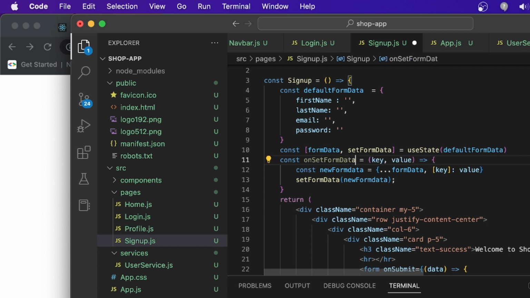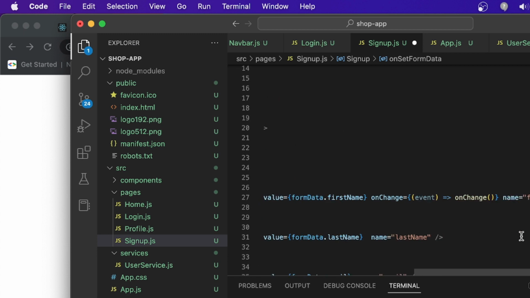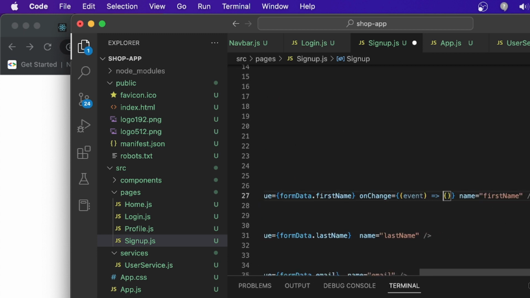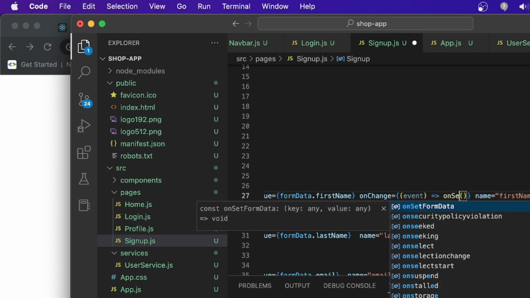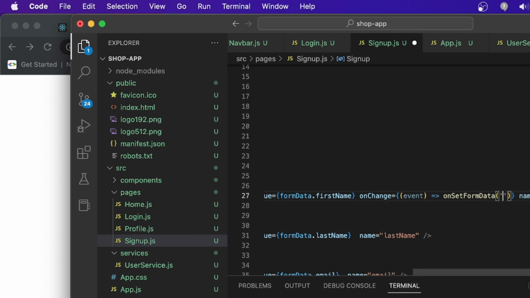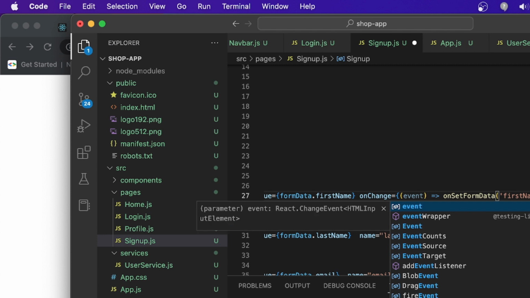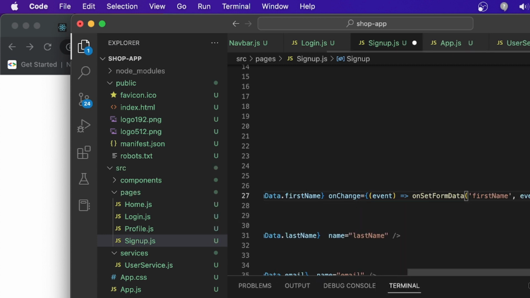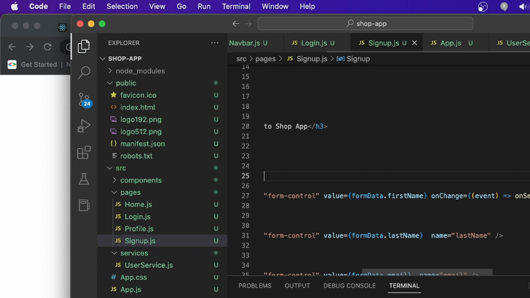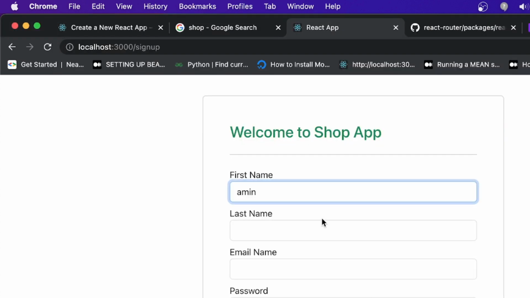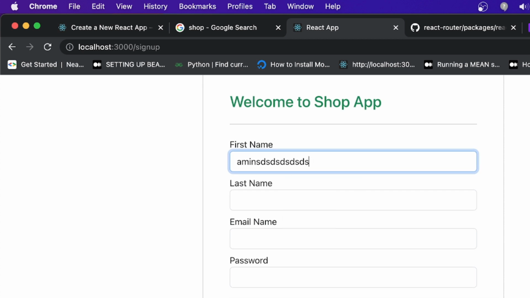This form looks better. Now you have to call on set form data, and first you have to pass what? First name as a key. Make sure the key should be the same, and the value is coming from this event. So you have to write event dot target dot value. So now if you go to the form and write anything, it is working.